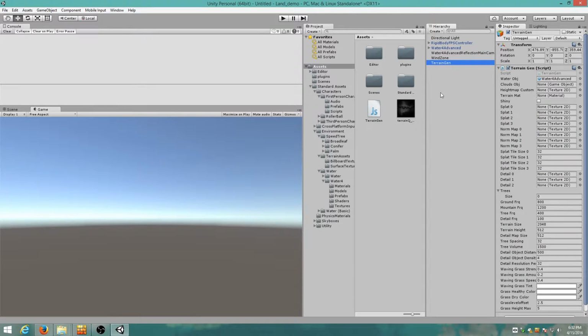All right, that's all set. Let's go back to the terrain generation script and set some more of these variables. It does support custom height maps, custom terrain materials. I'm not going to look at any of that right now, maybe in another video. Let's look at the splat textures. These are basically the graphical textures that are rendered onto the terrain.